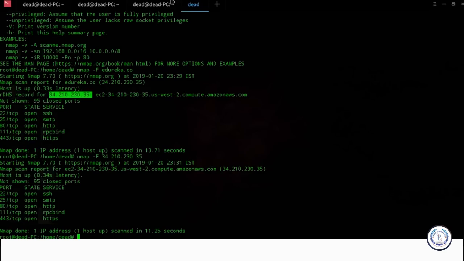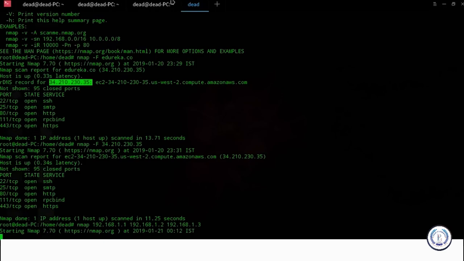Now we can also scan for multiple hosts. Suppose you are on a network and you want to scan multiple hosts. You don't really want to run different commands for that. What you can do is just type nmap and a bunch of IP addresses, like 192.168.1.1, 192.168.1.2, and 192.168.1.3. This will run an Nmap scan on these three different IP addresses, and you did this in just one command. So that's a way that you can do this.